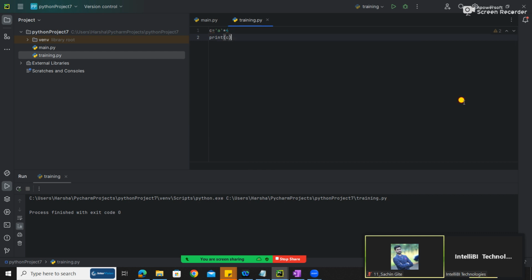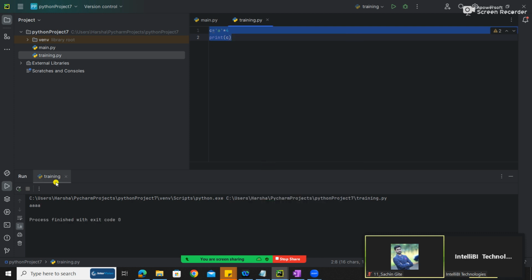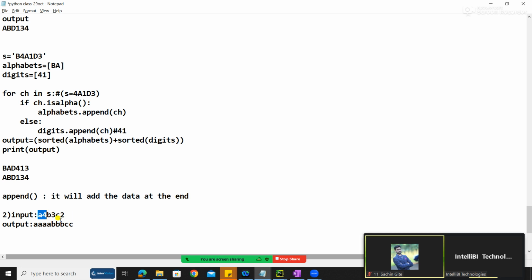Print of C. Okay, this we have already done. This is not done for time pass. Whenever I do this, it is a very simple thing, but these logics are what you have to implement. As soon as you see that somewhere you can multiply the digit into the alphabet, it will result in 4 times A, 3 times B, and this many times C.